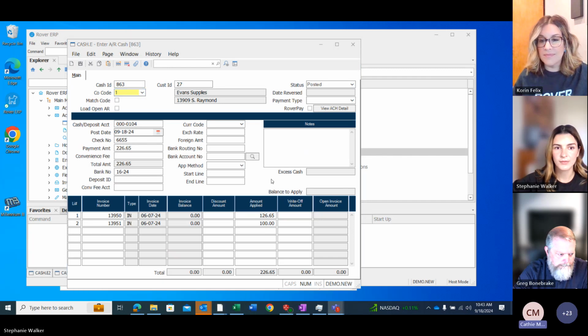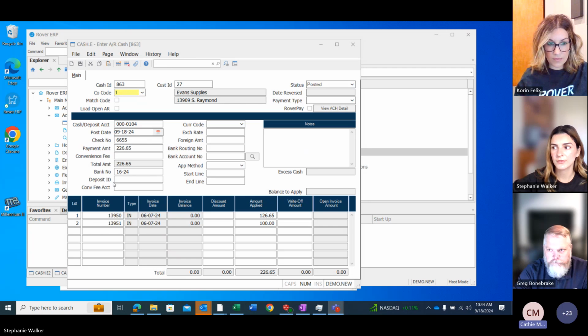And in cash.e4, we did not enter a deposit ID, which is why nothing is populated in that field. Now, if you need to make a change to the invoice numbers that were paid, you do have to reverse the transaction and re-enter it. But if you want to change the cash account, the post date, or the deposit ID or notes, you can do that without reversing it.